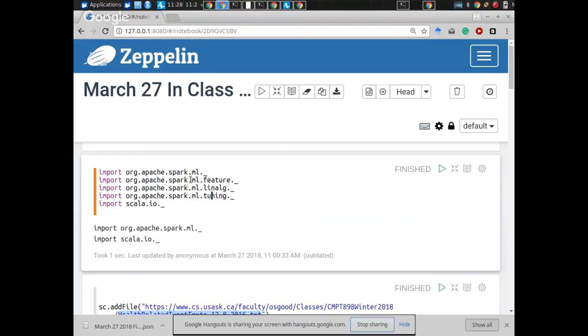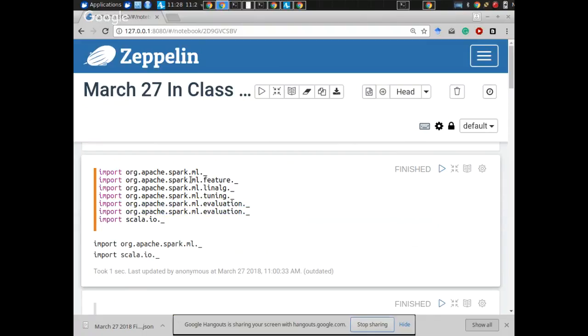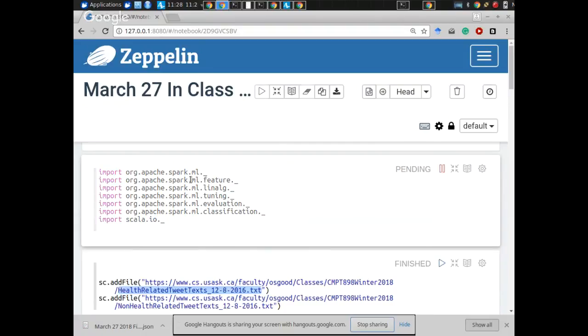So tuning. I think they have it that way so you don't import too many implicits. Oh, they've converted all of them. I got it. Yeah, that makes sense. And evaluation is the final one. Oh, and finally, classification. Sorry, classification. There we go. Classification. Okay. That's what we want.